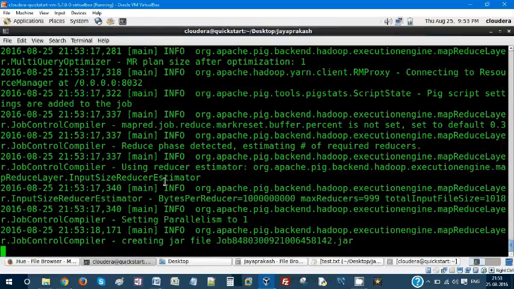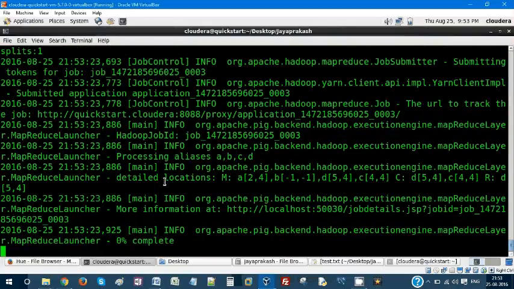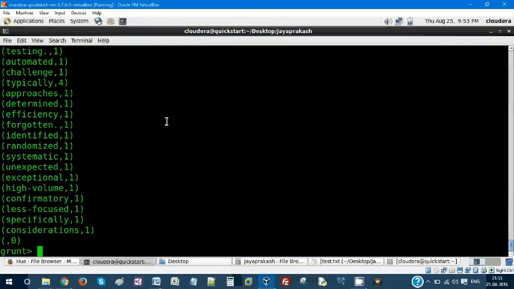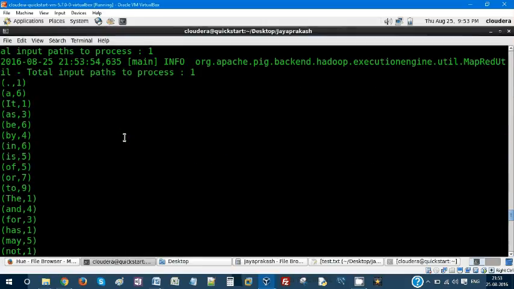It will submit a MapReduce job, and you'll have each word and its number of counts. Let's wait for the MapReduce job to execute. Yes, we got that.